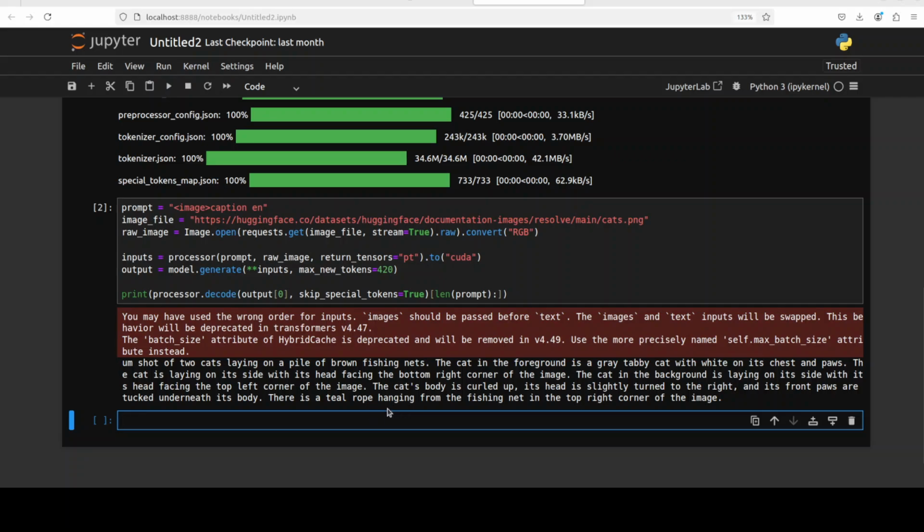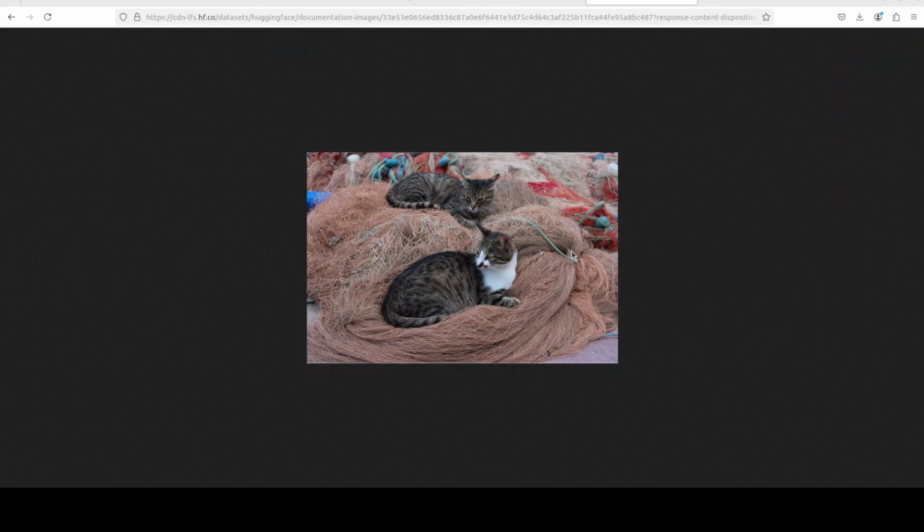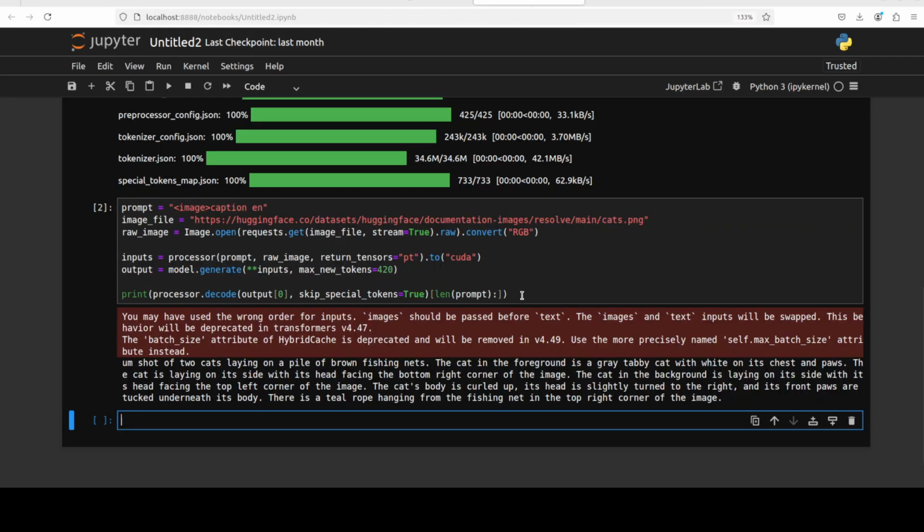There is a teal rope hanging from the fishing net in the top right corner of the image. There you go. You see, the rope is not that visible, but the model has identified it. How good is that? Really good stuff. Okay, now let's try out with a local image.